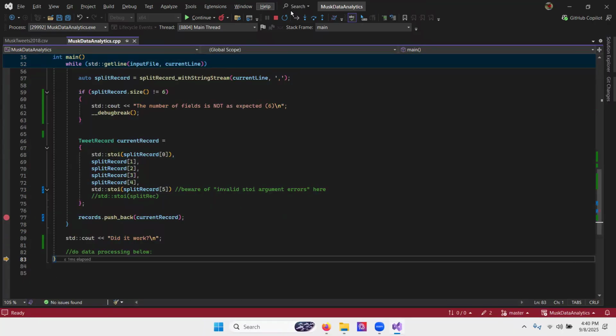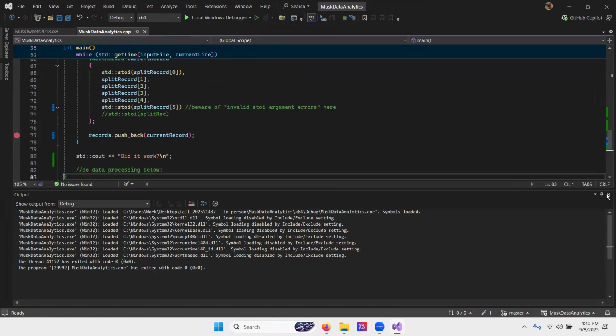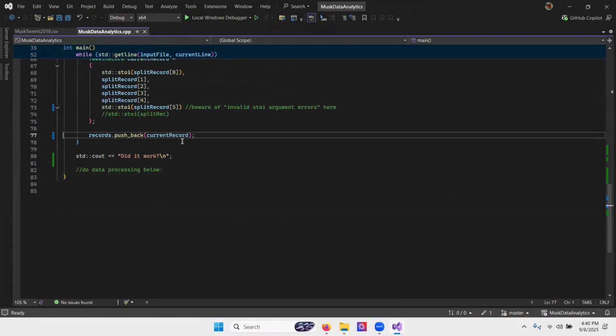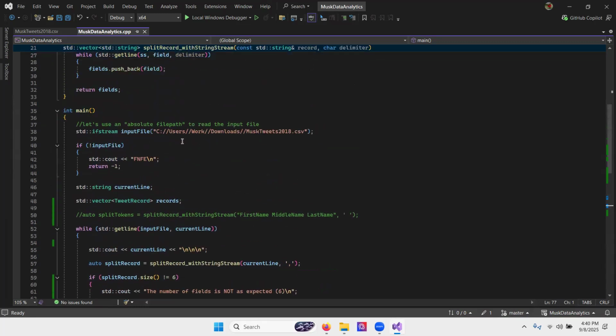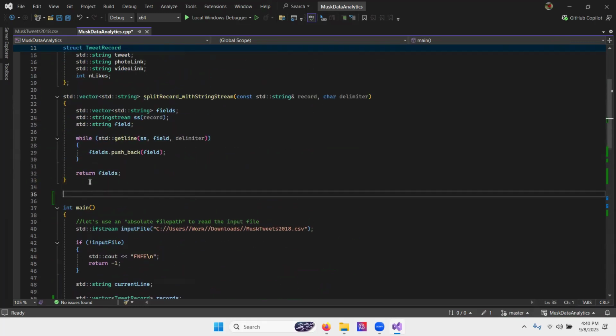But just to show what it looks like to do data analytics, we could calculate the average number of likes. Maybe we make a function to do that and we say double get average likes on tweet or something like that. If we're going to do that, we want to pass this in as an input parameter. Tweet record, let's pass by reference, which is what this means, so that we don't waste space making a copy. If you do this, that's called pass by value, and it potentially wastes space.